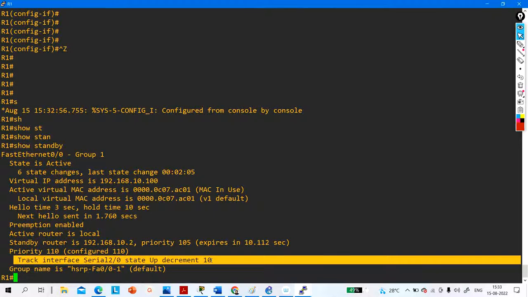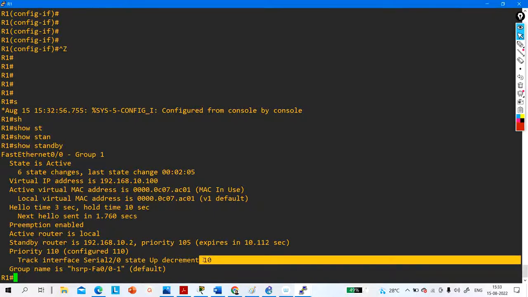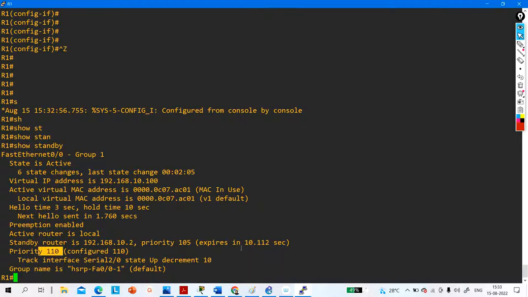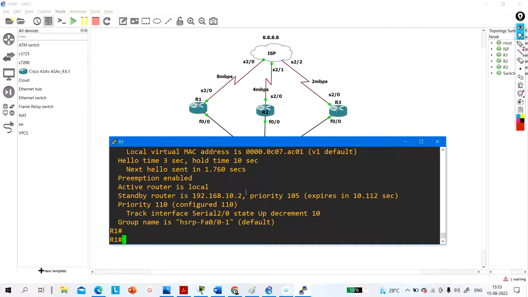So now the track is up. If the track goes down, it will decrement priority by 10. So now priority on this router is 110, and it will decrement by 10. So priority will be 100, then which router will become active? R2, right? Then R2 will become active router. Okay.